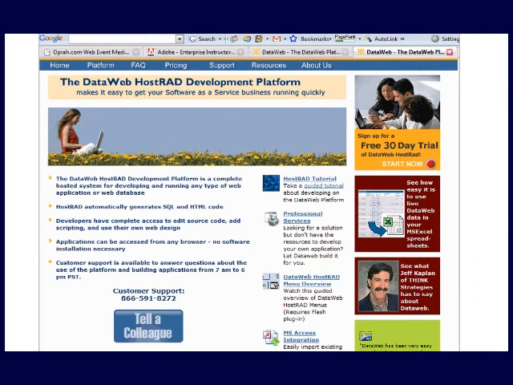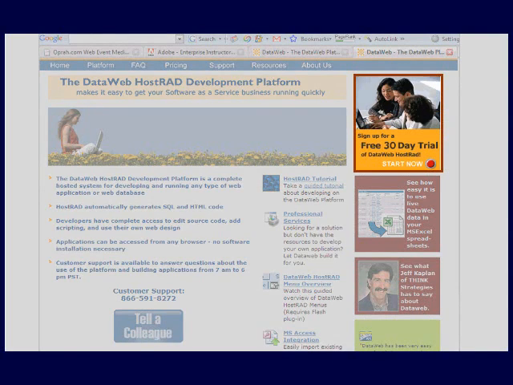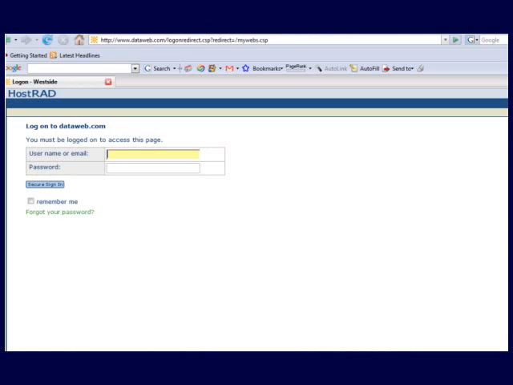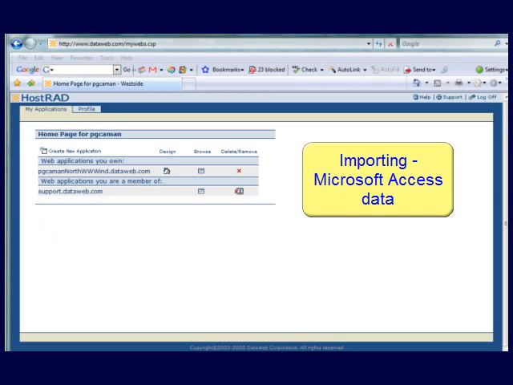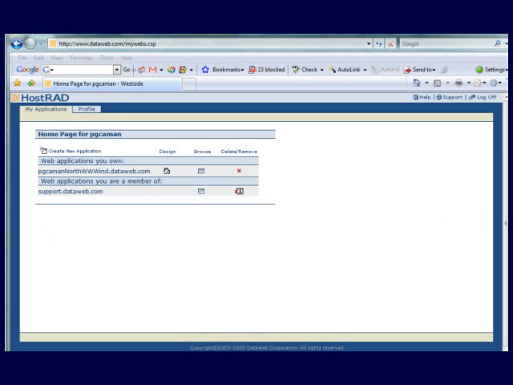Now I have gone to the DataWeb homepage where I will log into my account. Please note a link for you to sign up for your own DataWeb account. It is free for developers. I am going to now log in. You will see here my home page.